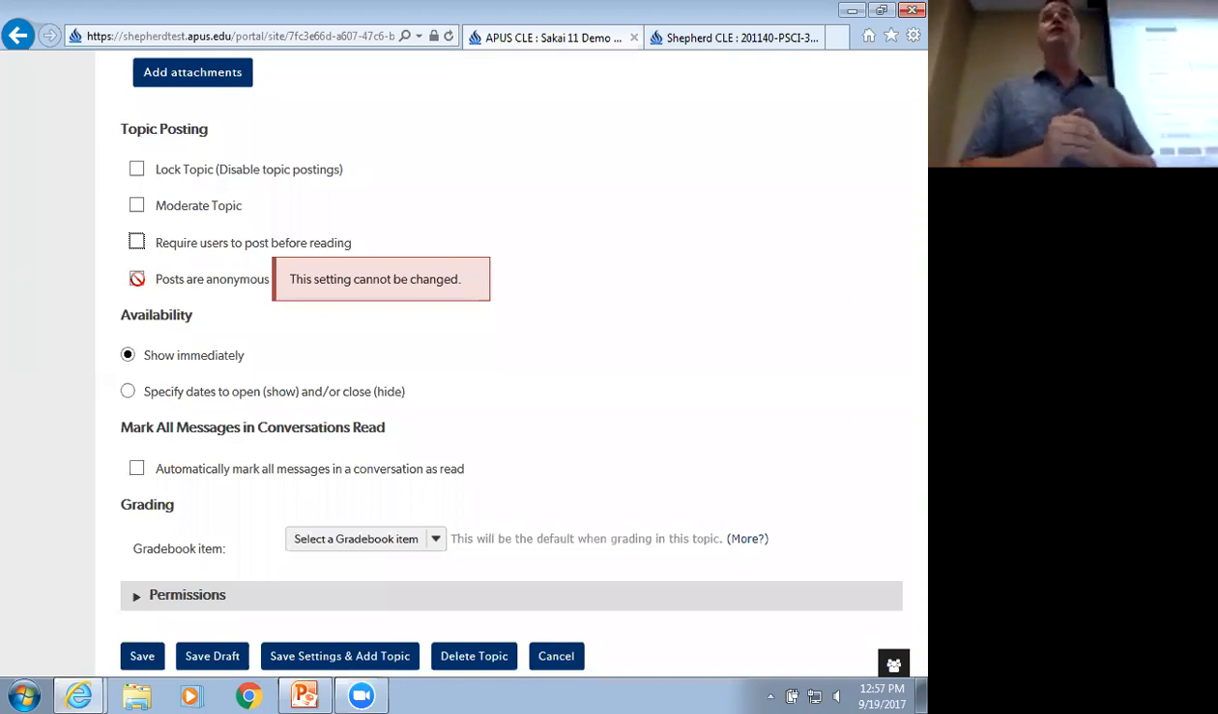So if you do need to have an anonymous feedback forum where you want people to feel free about giving you criticism or criticizing the class or something else, or it's a hot topic in politics, maybe people don't want to put their name with their affiliation or who knows, but they're anonymous.